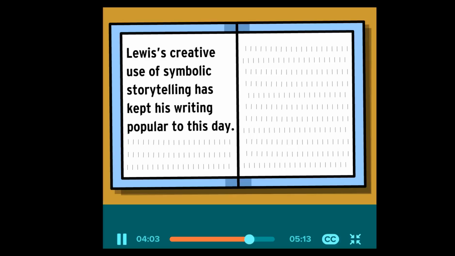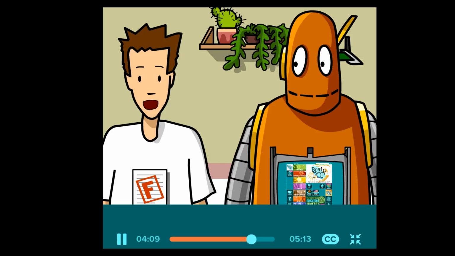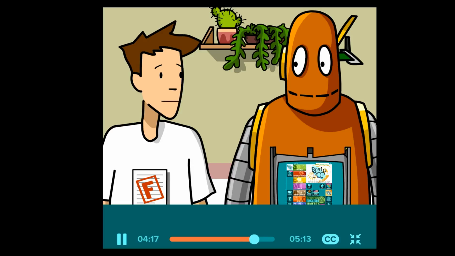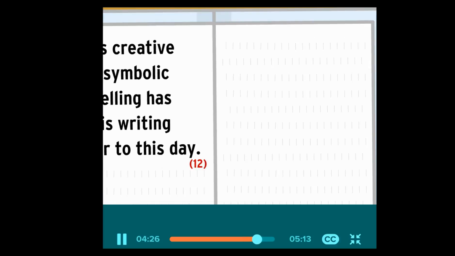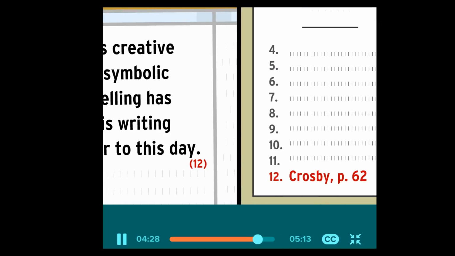Lewis's creative use of symbolic storytelling has kept his writing popular to this day. The thing is, though, we're still borrowing the source's basic idea that Lewis's symbolism has kept his work popular. Yeah, a lot of people forget that. You have to attribute borrowed ideas, too, not just words. It can be tricky untangling your own ideas from your sources, so when in doubt, give credit.